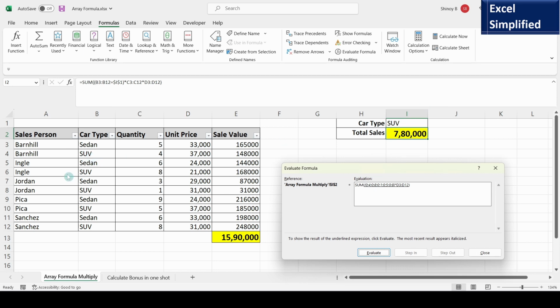The next one is SUV, so it is true. True is 1. 1 into 4, it printed 4. Next one is sedan, which is not SUV, so it is 0, false. Multiplied by 6 is 0. The next one, the quantity is 8 for SUV, so 1 into 8, it is 8. So it printed this array with 0, 4, 0, 8, and this will be multiplied by the unit price in this. So let us evaluate this.